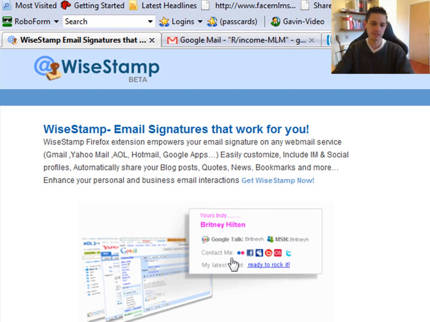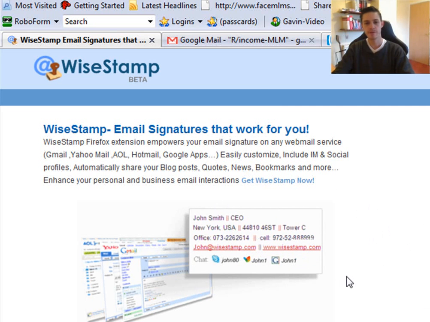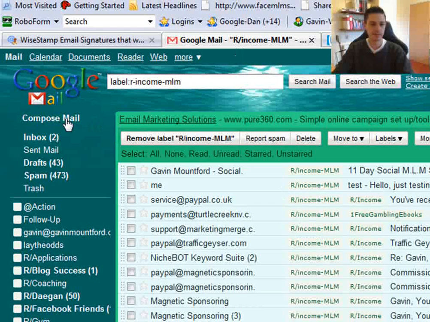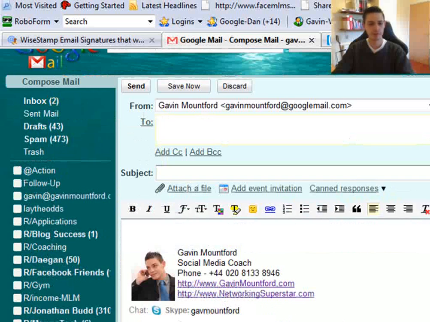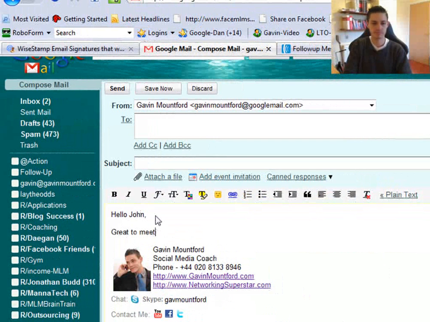And these are some of the examples here that are just flashing through of the different types of signatures that you can use. So if we go back to my email, I'll just compose a new email and you'll see what happens. So I've composed an email, and my signature is already there. So I can basically write an email and my signature pops up straight away.